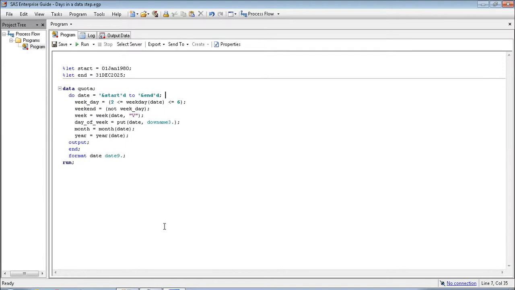Today we're going to look at building a quota table in a data step. I like to use quota tables for joining onto other data sets, any data sets where you have a date in there. It might be date of a call, date of a sale, date of any kind of transaction, date of a delivery, etc. But any data set where you've got a date, you can then join on to a quota table that you've created, and it'll give you extra information, which is what we're going to do here.